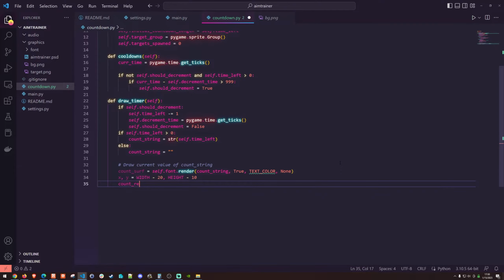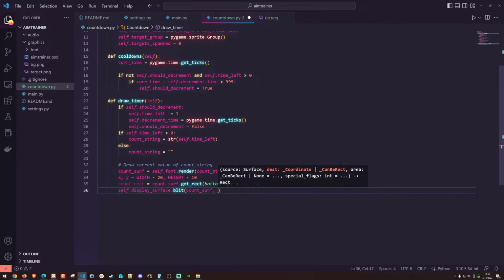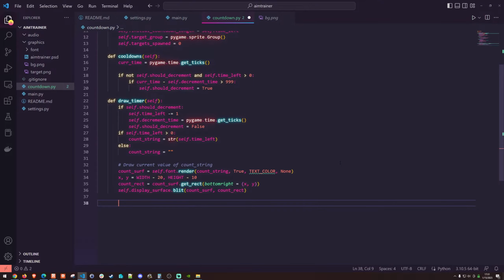So then we're going to do count_rect. We're going to create a rectangle, and that's going to be set to count_surf.get_rect, and the bottom right is going to be equal to our x, y. And then we're going to blit that onto the display surface. So self.display_surface.blit(count_surf), and we're basically going to place that on the count_rect. Cool. So that should handle our timer.